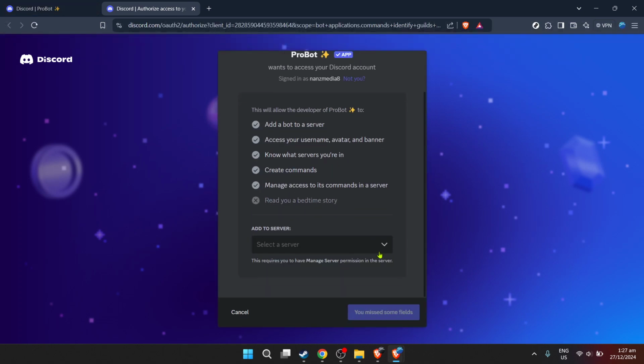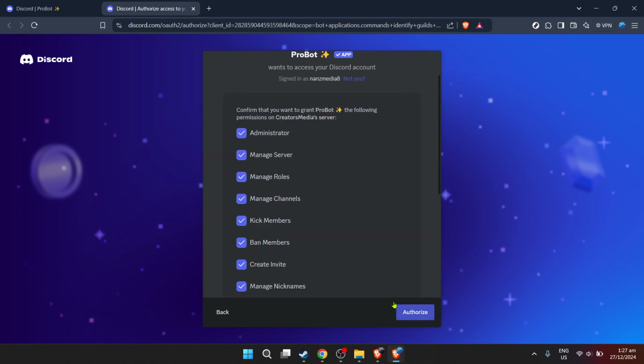Once you're on Probot's website, locate the Add to Server button. This might require you to log in again for verification purposes, especially if you're managing multiple servers. It's crucial to select the correct server where you wish to install Probot. After selecting the server, you'll be asked to continue and then authorize Probot's access to your server.